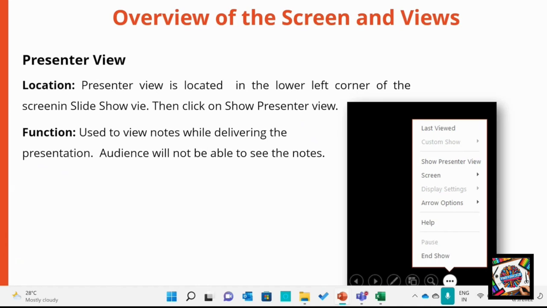Presenter view is for all the people who are going to present their presentations to a target audience. While delivering your presentation, it is not possible to remember all the slides and the explanation attached to them. What you do is put the whole slideshow in presenter view. So the target audience will only be able to see the presentation, while you will be able to see the notes as well.